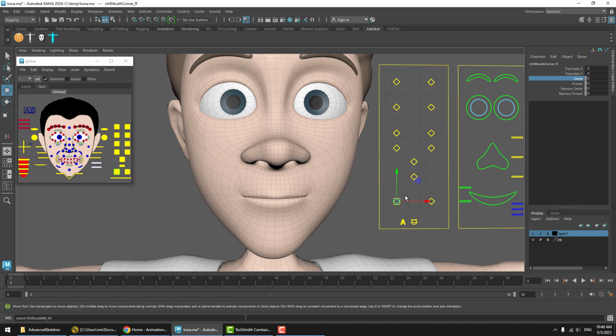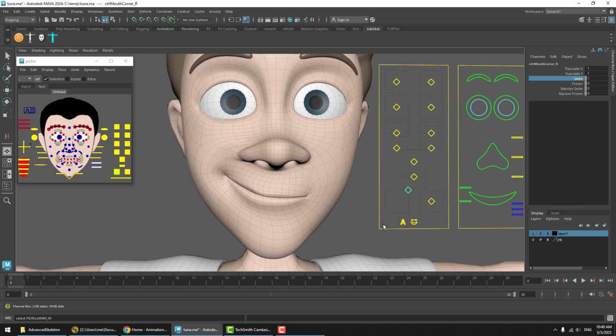The point of that is to give you the indication that if you start applying this controller in Translate Y, you can see it starts to increase the smile. And as you increase it in X, it also increases the smile. In other words, this smile attribute is the combined result of X and Y. It is how much this controller is near the corner.